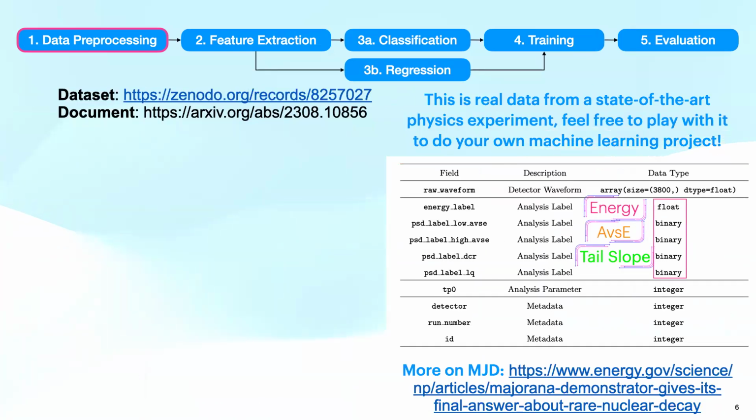I do want to mention that in the Majorana Demonstrator experiment, we have released part of our calibration data to facilitate the community doing machine learning analysis. This data set is on Zenodo, is purely open, and we also have a document that describes our data set. So this is real data from one of the state-of-the-art physics experiments, and feel free to play with it to do your own machine learning project.